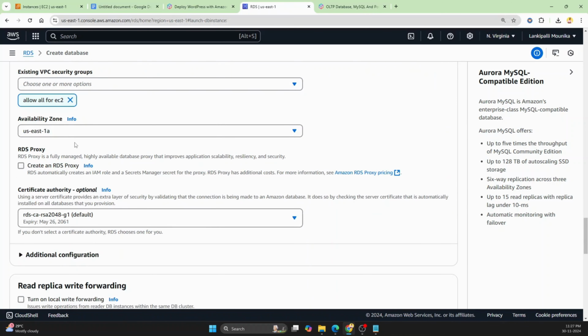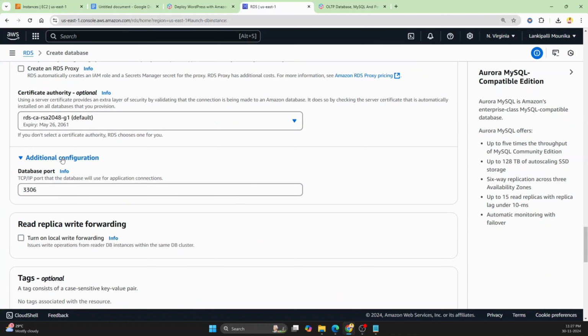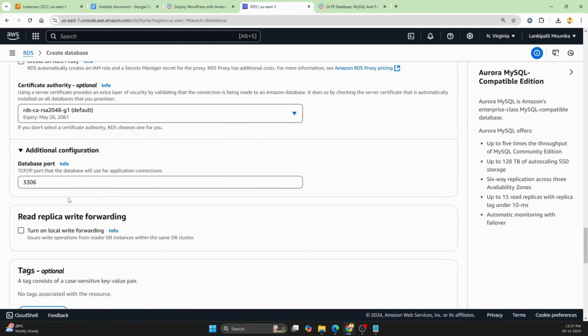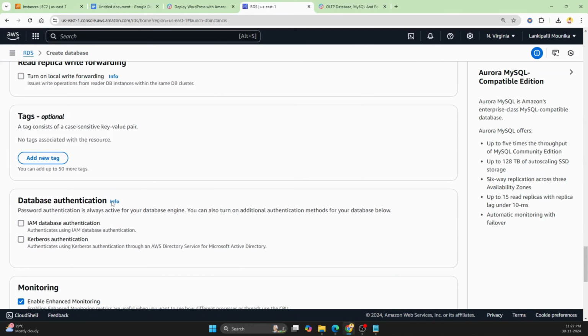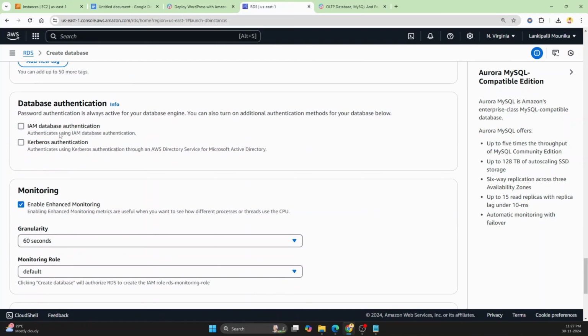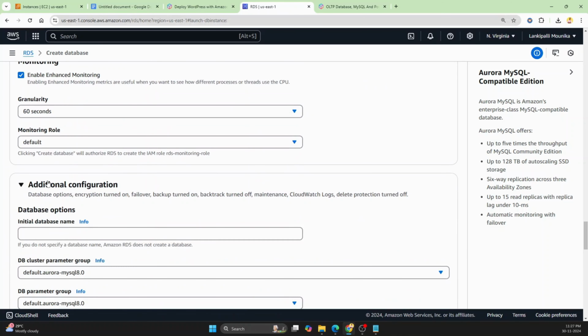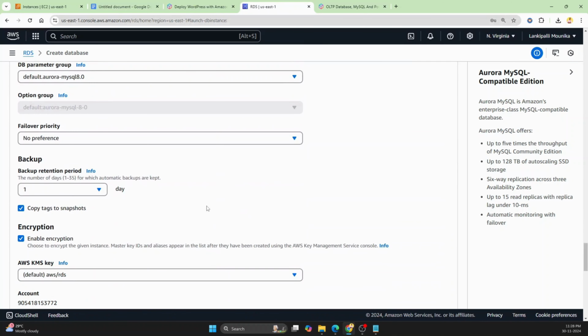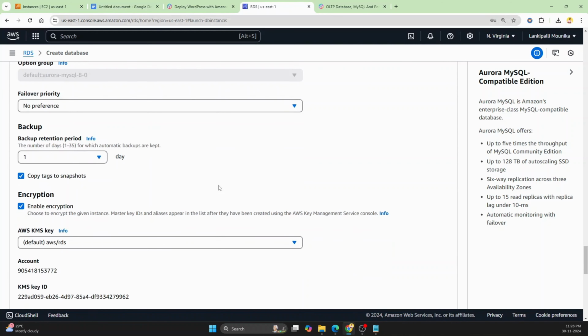Okay. Additional configuration. The database port will be this. Database authentication and additional configuration. Initial database name. So what will be our database name? Let's keep it as WordPress. And backup and retention. We have backup and retention and encryption also. It is selected by default.